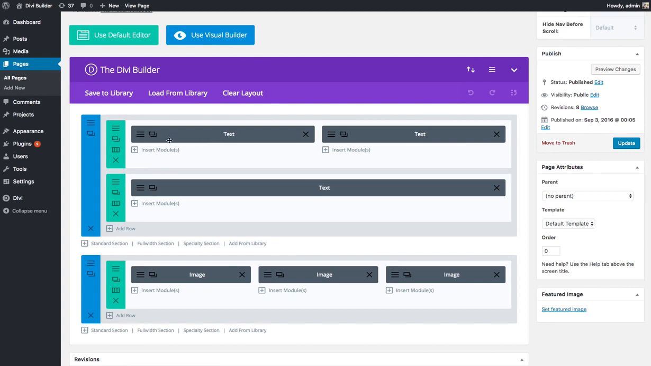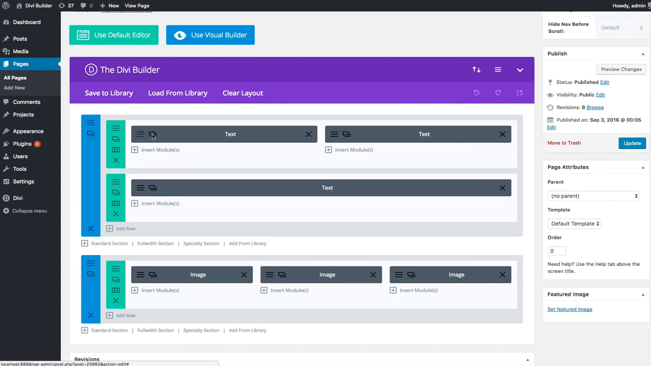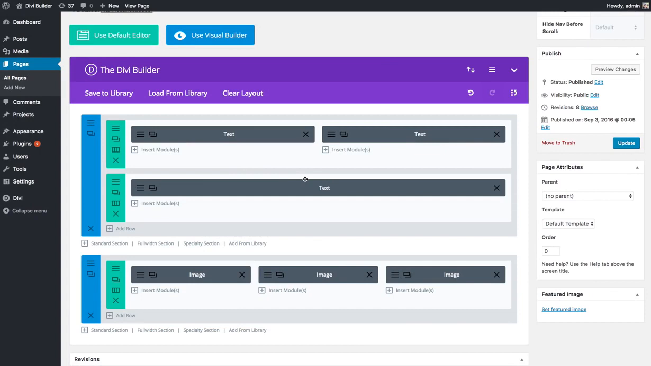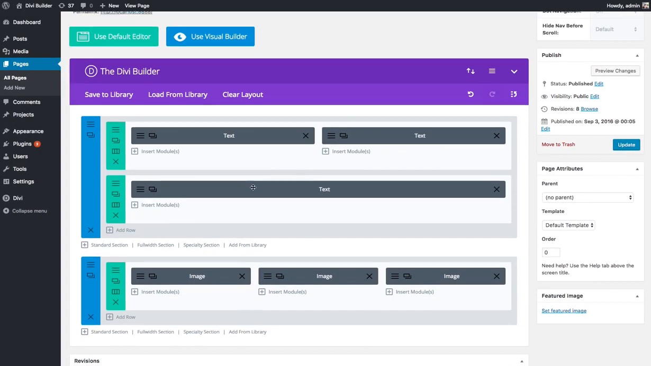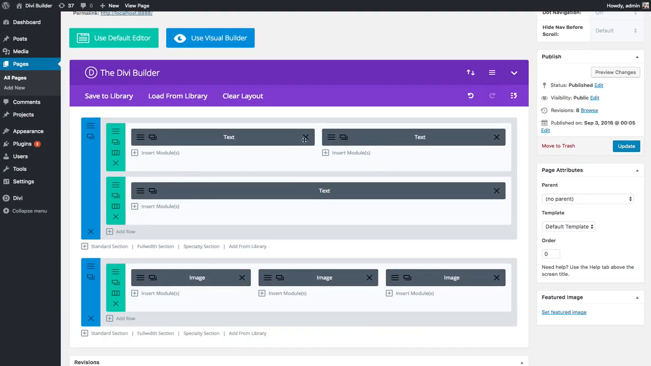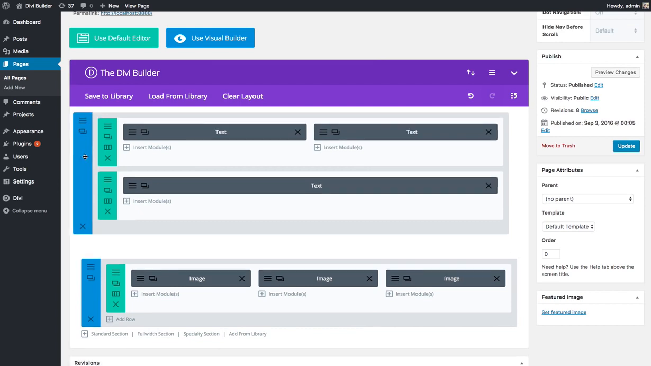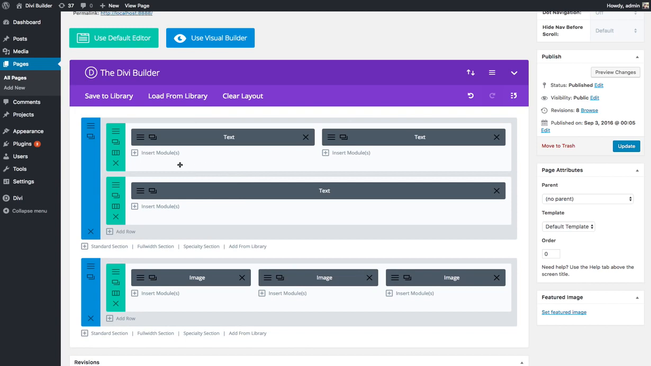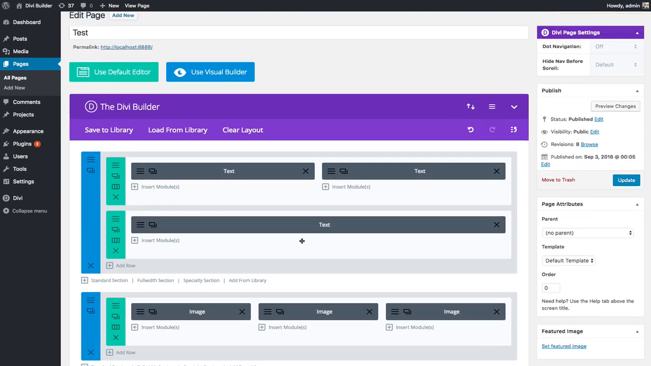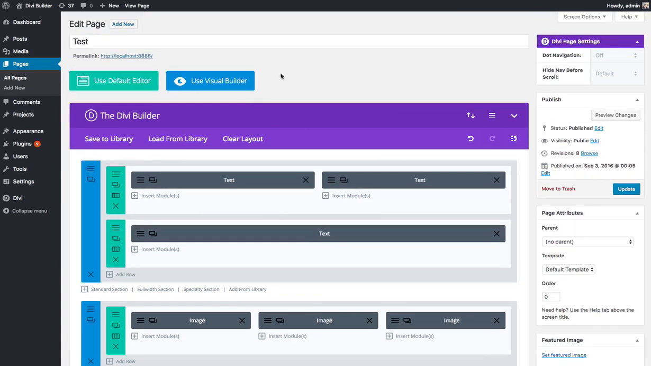You can add new modules. You can edit your module settings and do everything inside of here. And you can kind of see the structure of our page, right? You can see our first section here. It's that blue element on the side. You can see our 2 rows that I showed you before, our first row of 2 columns, our second row of 1 column, our various text and image modules. And if at any point during this time you want to enable the visual builder, you can click the Use Visual Builder button here.